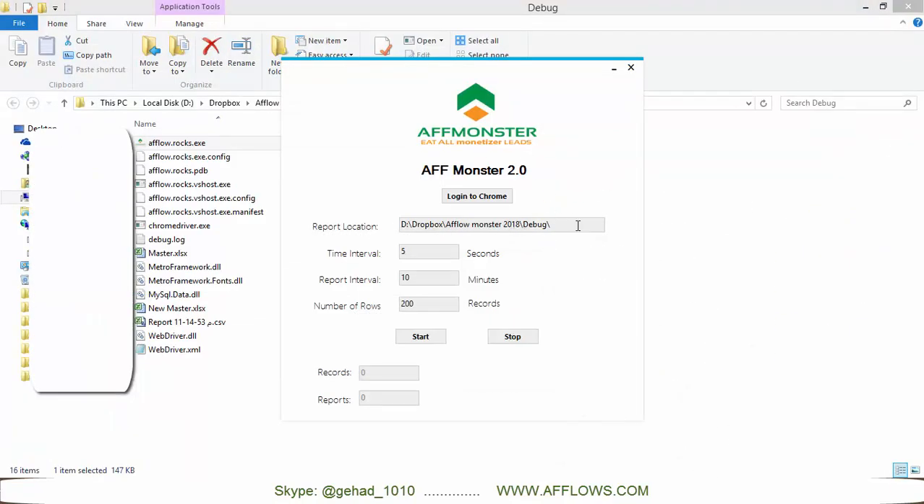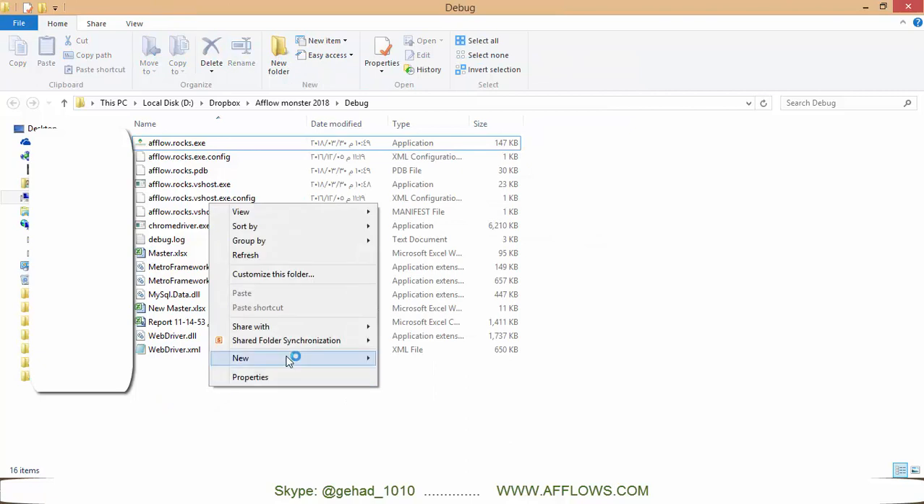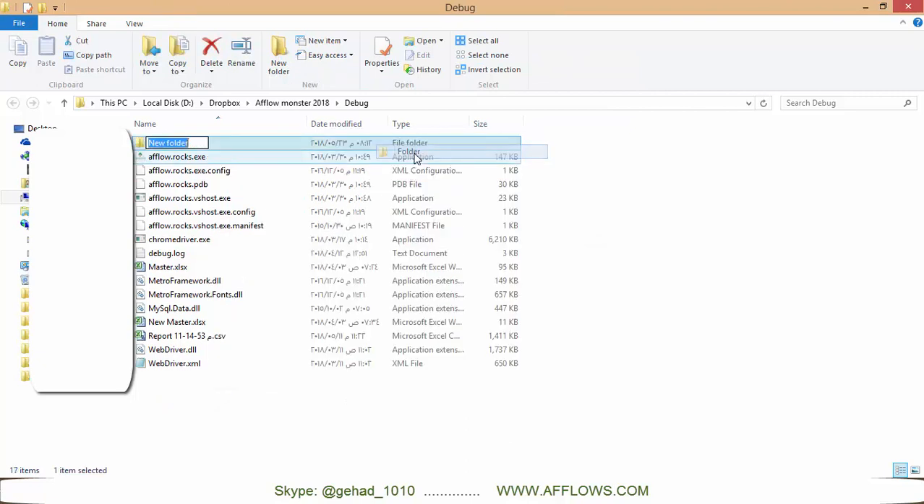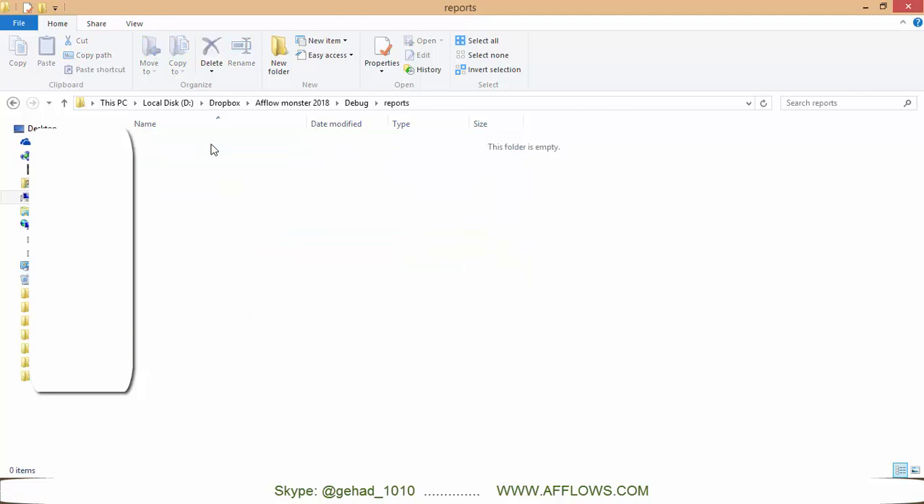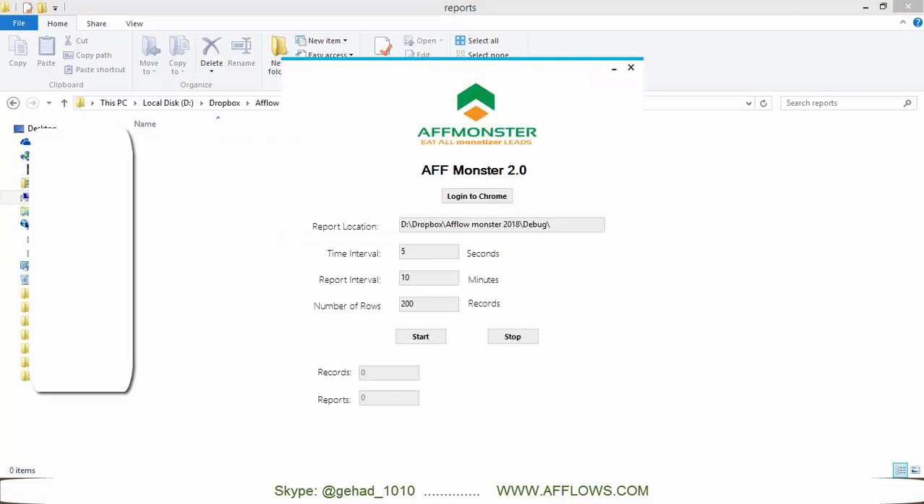And this one is the report location. It's the place where we will save our reports, the CSV files. Let's create a new folder here. We call it reports. And take this address, put it here, and add a slash.